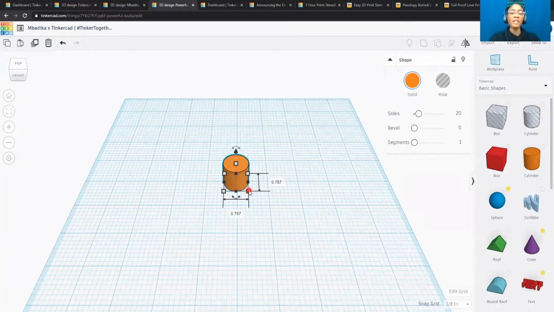Here, I'm going to double click. I see here it's 0.787 inches wide and 0.7 inches long. I don't want it to be that. The way I'm looking at it is I'm going to use my ruler. See how that ruler comes into play today?